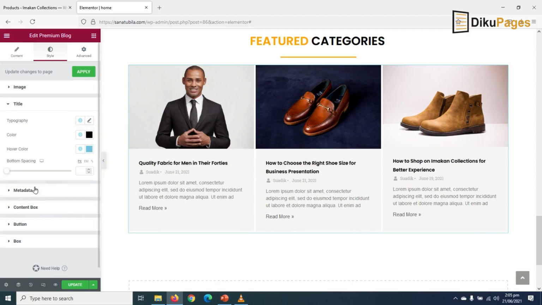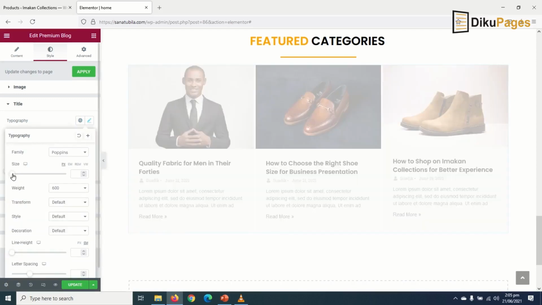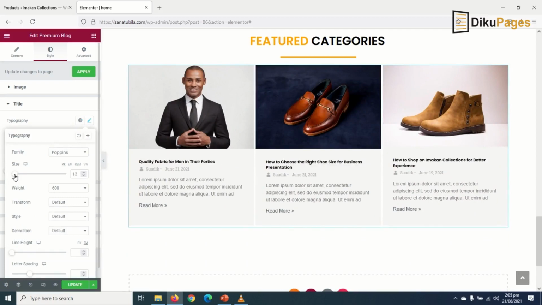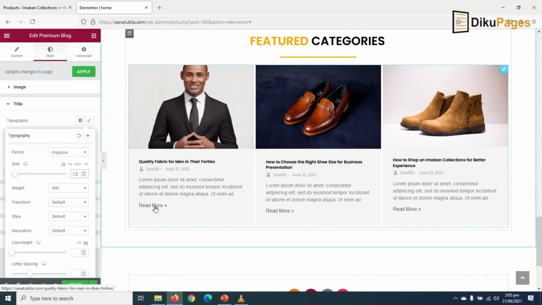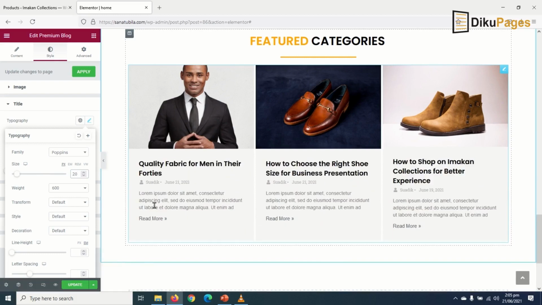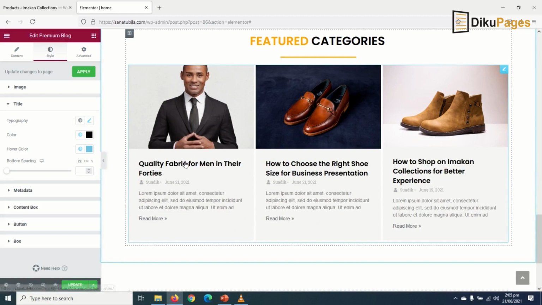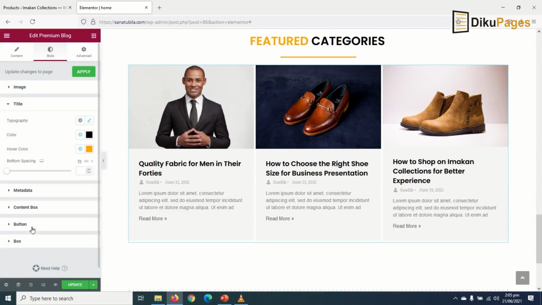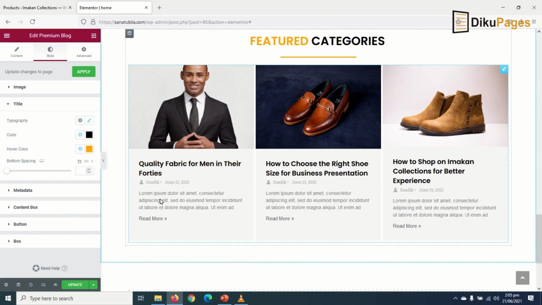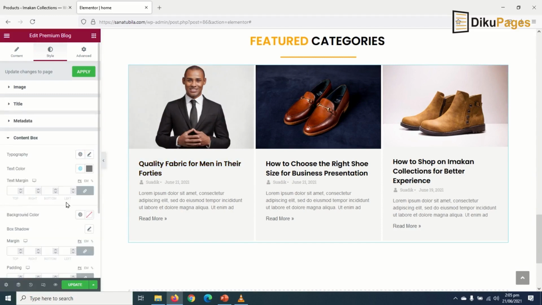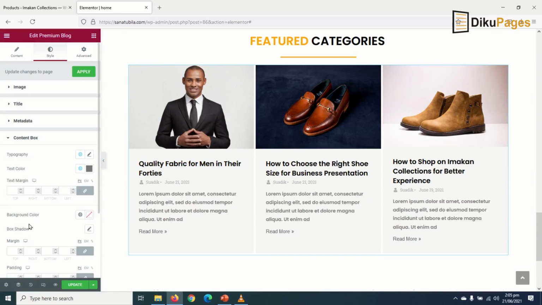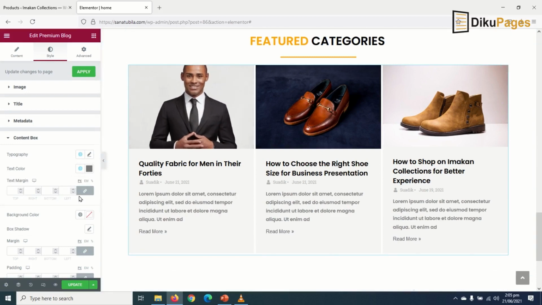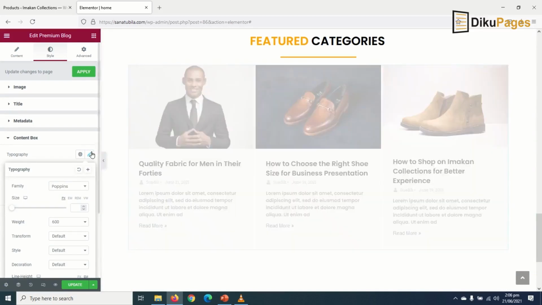Now I'll go to style, title, the color, I'll make it black, typography, Poppins, and the size, I think 20 is cool. And then the hover color, I make it the orange. Perfect. Now I'll go to content box, typography, Poppins, the size is okay, color too is fine, I leave it as it is.